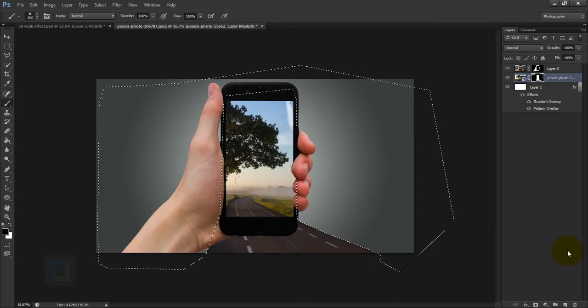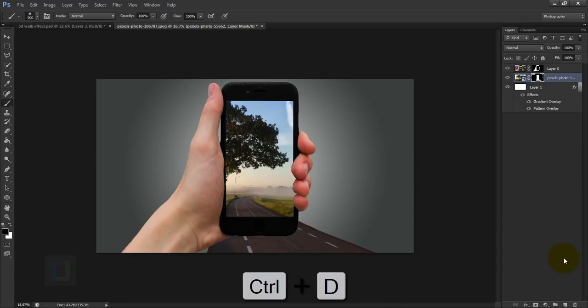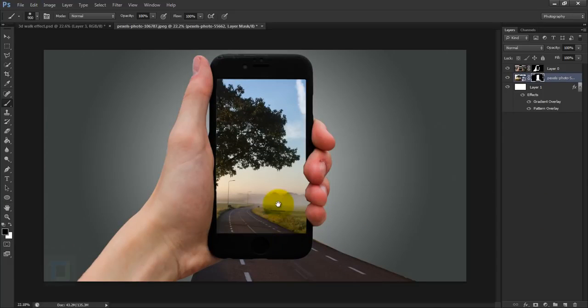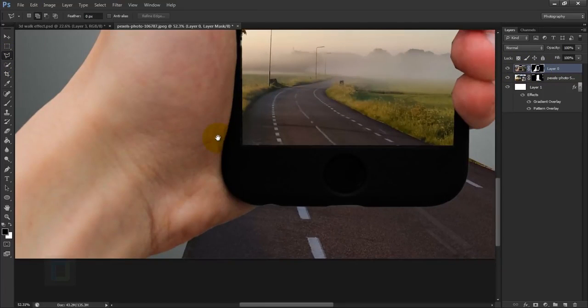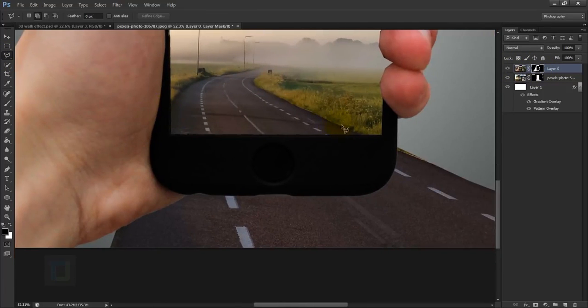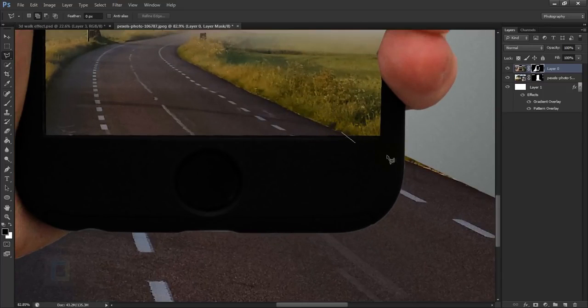And to remove the selection, you can simply press Ctrl D as well. Okay, so road is ready. Now we need to erase this portion from the phone. So for that, I'm gonna go and activate layer mask of my phone here, and then get your polygon lasso tool and start making selection. Now you will make selection where the road goes, something like this.